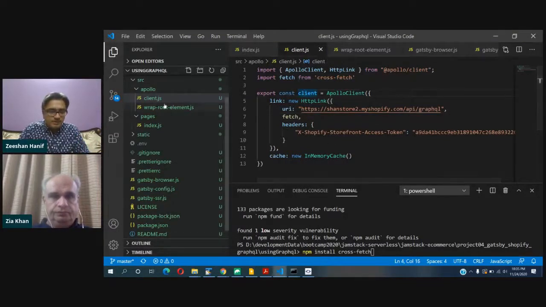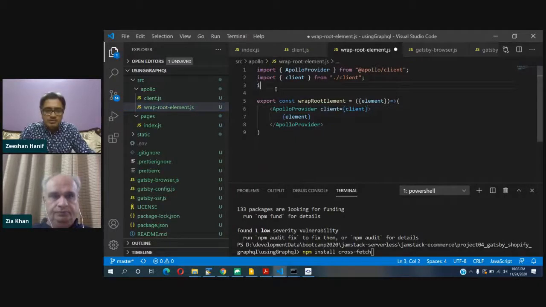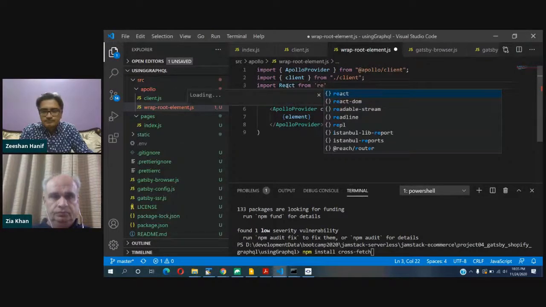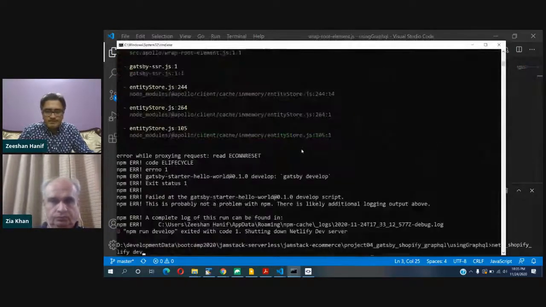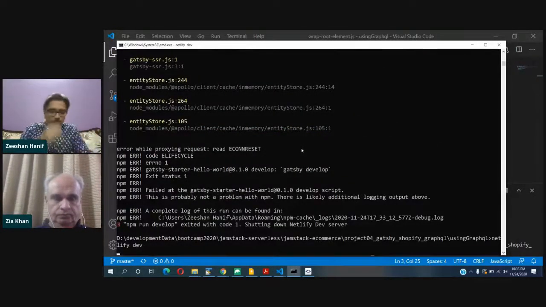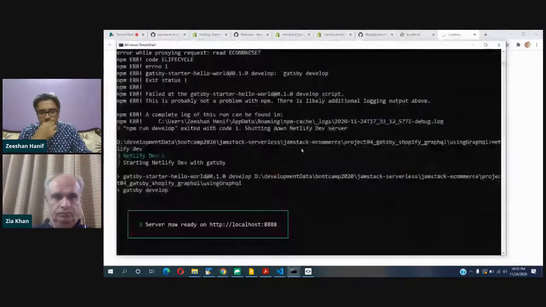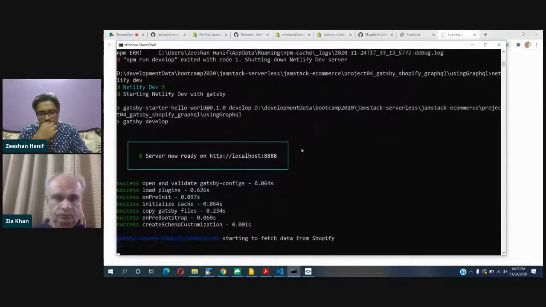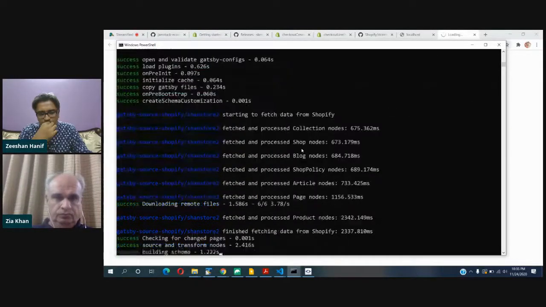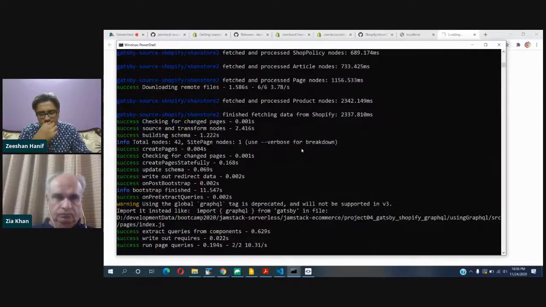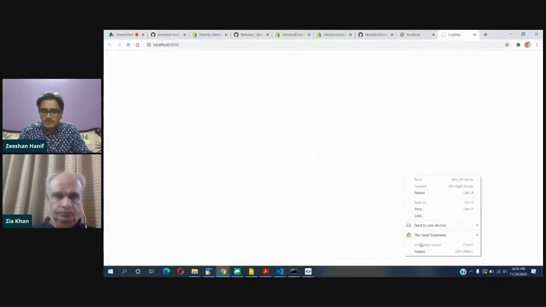So once we are done with this, I just forgot one more thing here. Because this is React code, we need to import React as well, which I forgot to add. Okay, so it's running.